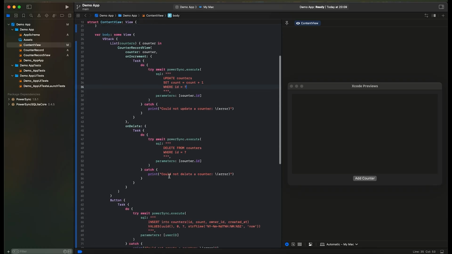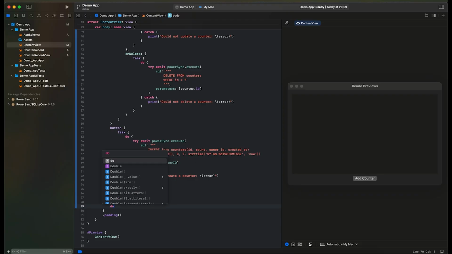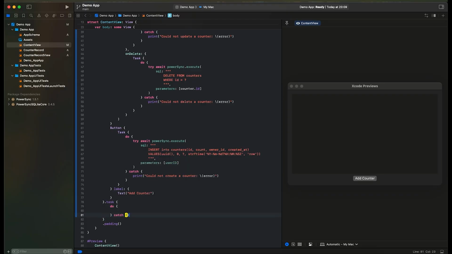So let's start by configuring that watch query for this view. We'll start that in a task over here, which will run while this view is present. The PowerSync Watched API can throw errors if there are exceptions, so let's catch those.